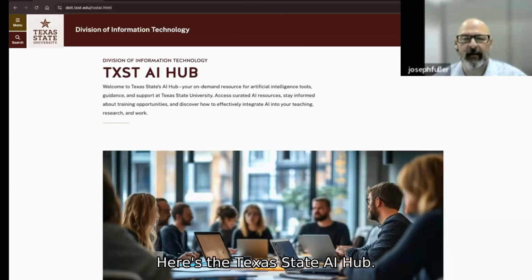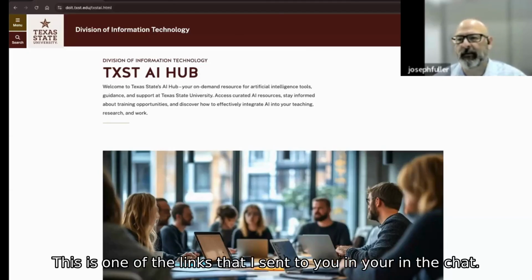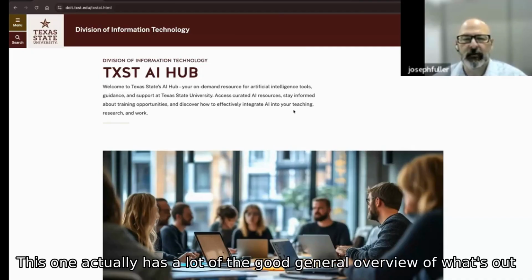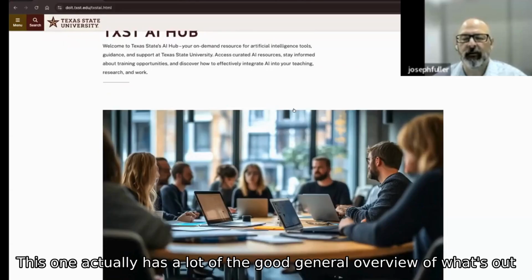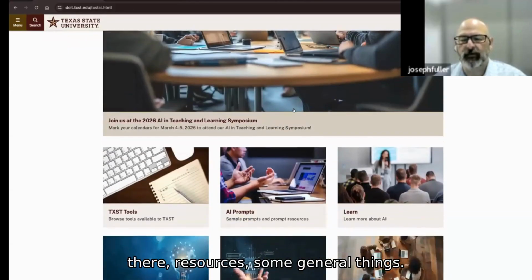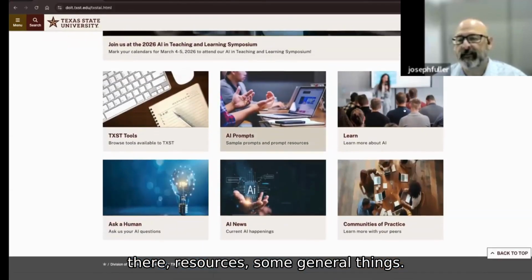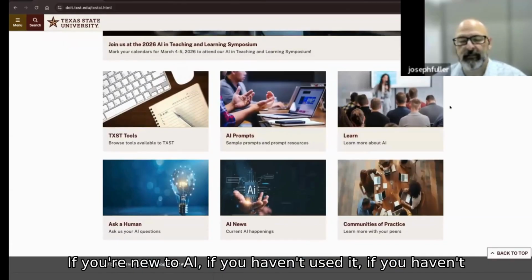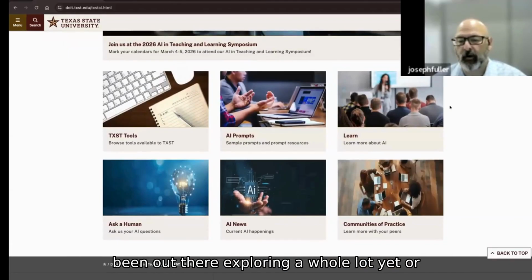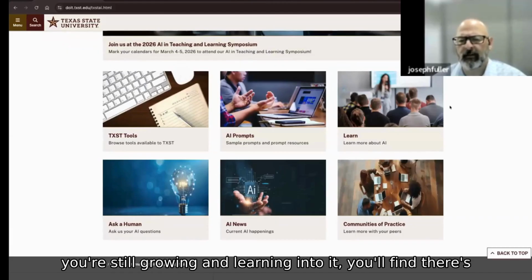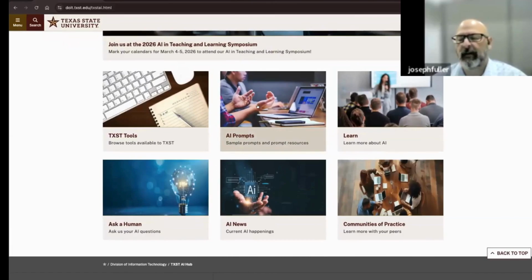Here's the Texas State AI Hub. This is one of the links that I sent to you in the chat. This one actually has a lot of the good general overview of what's out there, resources, some general things if you're new to AI, if you haven't used it, if you haven't been out there exploring a whole lot yet, or you're still growing and learning into it. You'll find there's a lot of great resources.